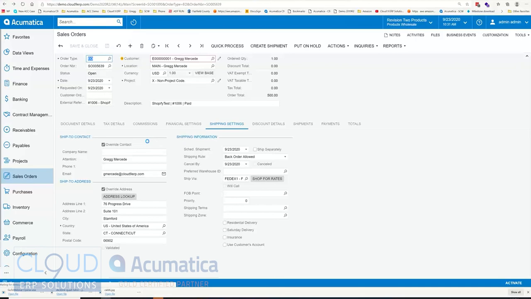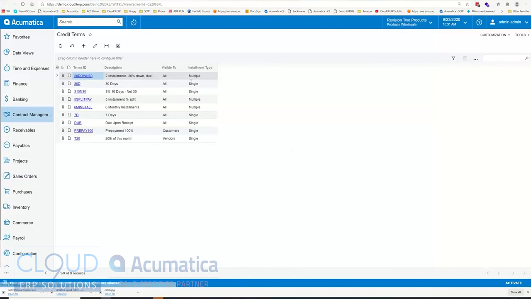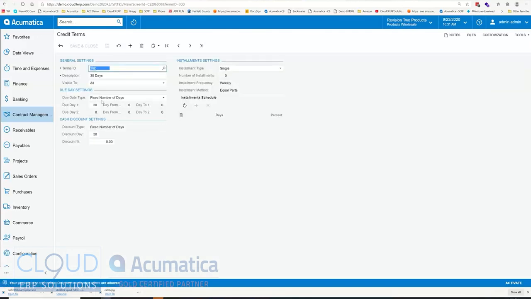Now, one of the cool things that Acumatica has added is a new feature under payment terms. If we open up our global search, open up our credit terms area, and go into, for example, net 30, one of the things we can see here is this visible option. Now, this is not new. We have the ability to make this credit term visible to customers or vendors. We could share it across different entities, which is nice. You don't have to create net 30 twice.